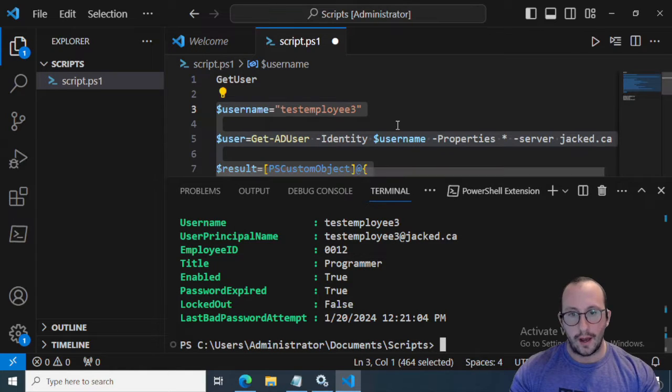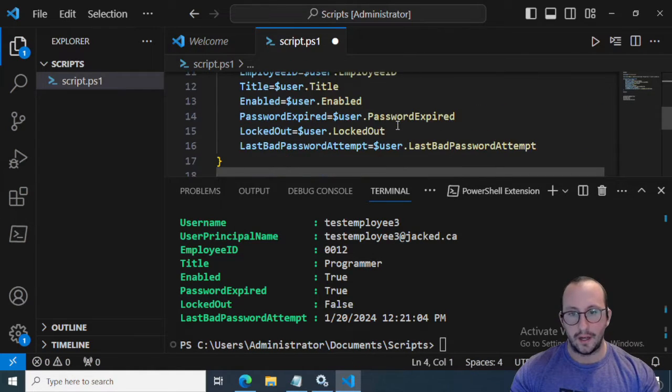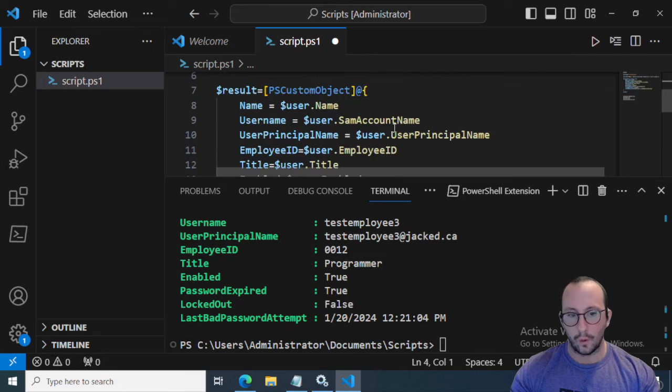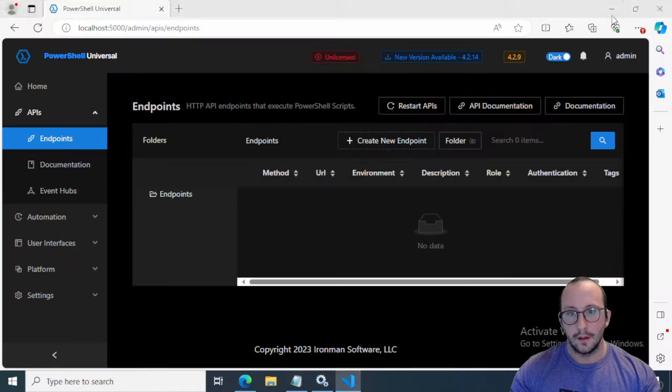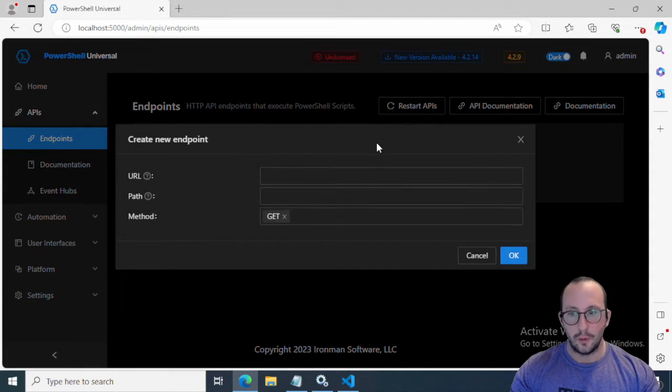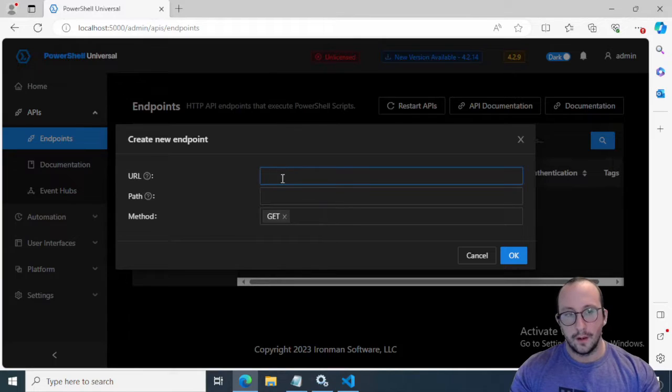So now what we can do is create our API route for this get user here. So let's go back into our PowerShell Universal window here. And we are going to create a new endpoint. Now our URL is going to be get user.